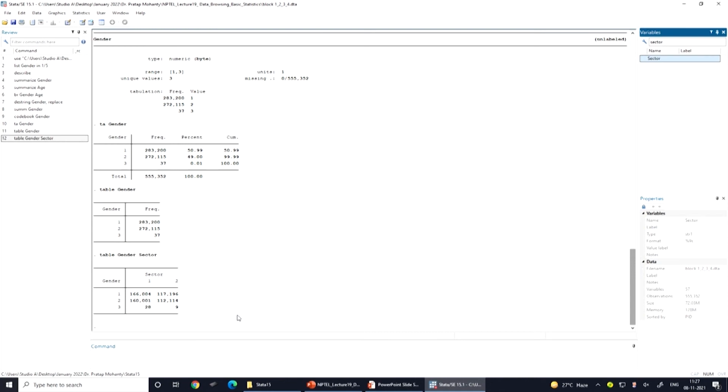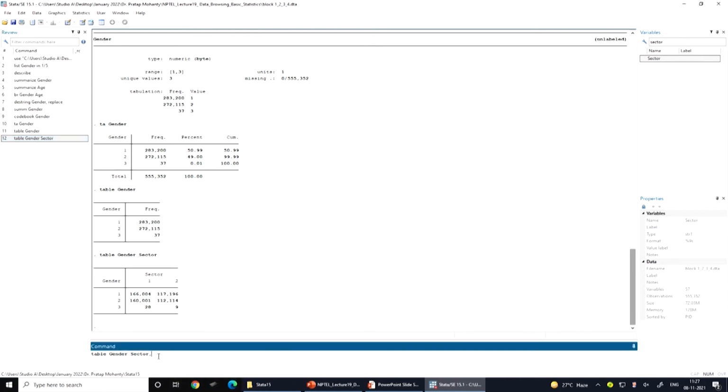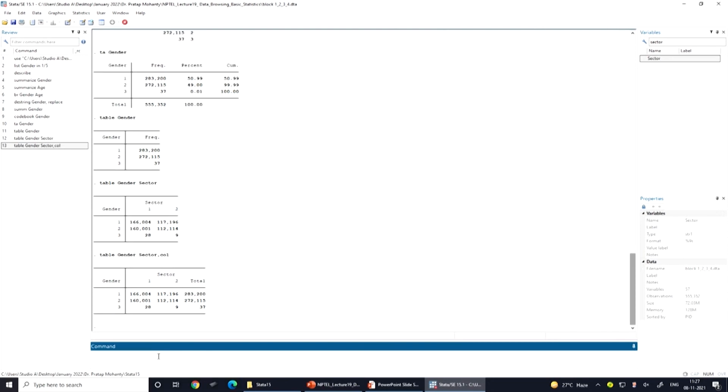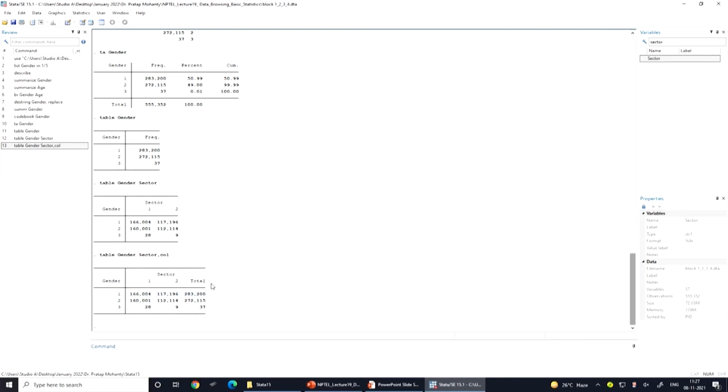Like on the same command, if I go back again with the same command and add comma col, then it gives you the column total. Okay, you can just have a look. This is going to give you the total this way. So this way it gets added.